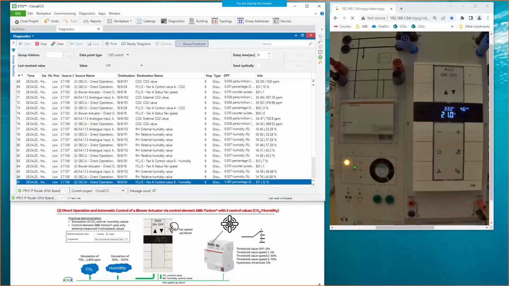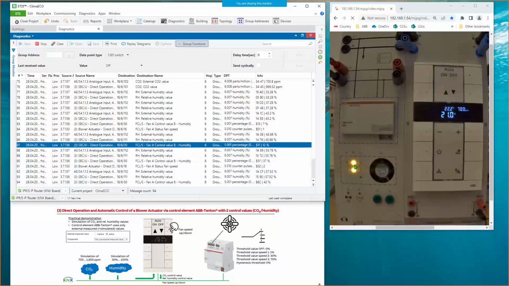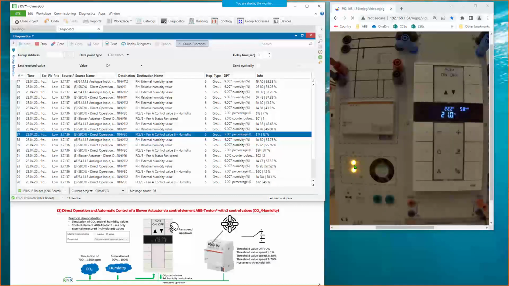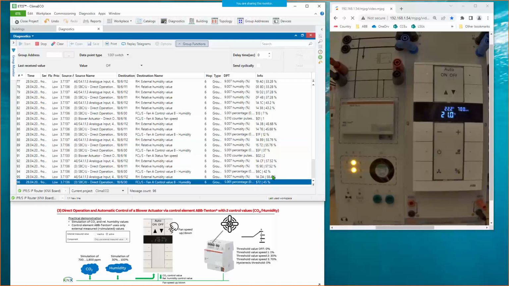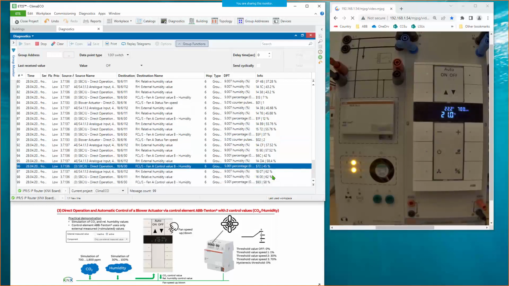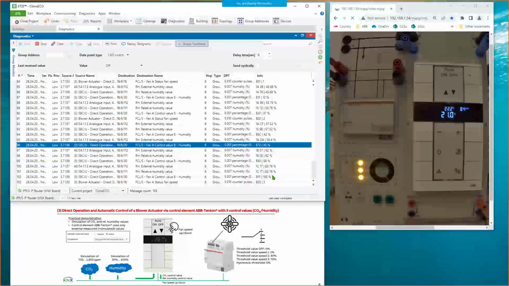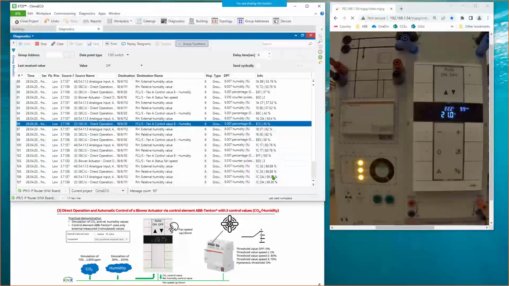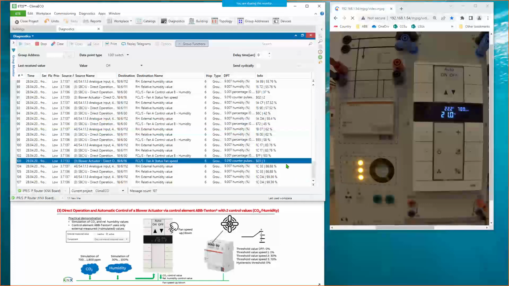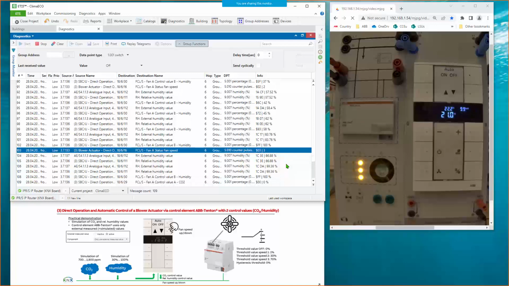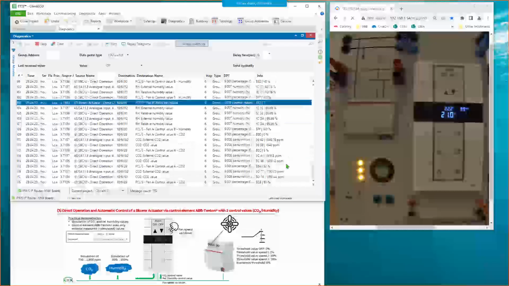So okay, then we have here more than 50% relative humidity. For example, you see it also on a display, 58%. Here's the fan speed number 2. You see a control value of 45%. And when I say, okay, here full relative humidity, 84 or up to 99%, then you see here fan speed number 3.